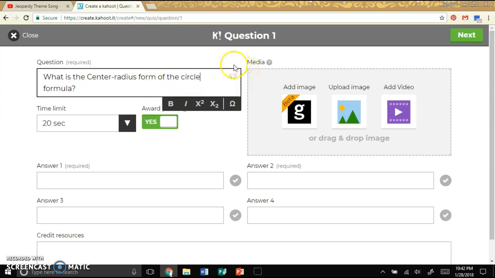Over to the side, you'll see the number 42. That's how many characters I have left from typing this question. And at the bottom, I do have the ability to bold, italicize, and use superscript, subscript, and add in specific symbols. You'll need to set a time limit.